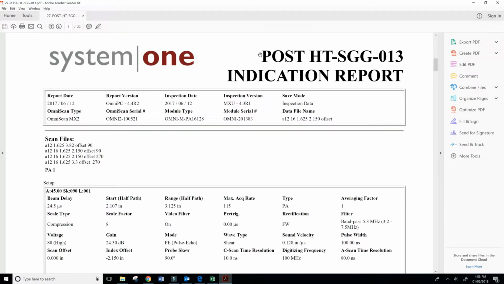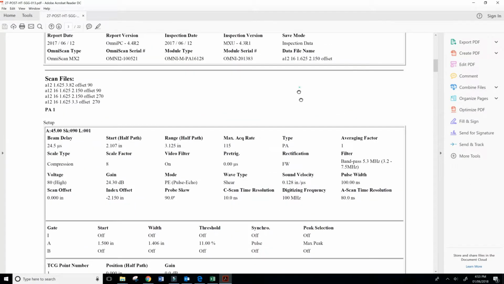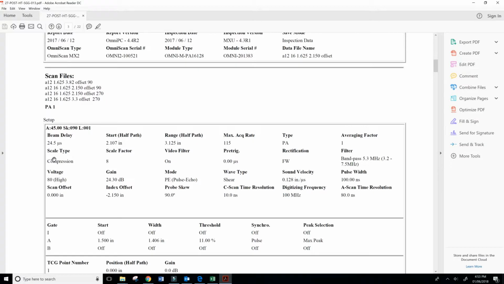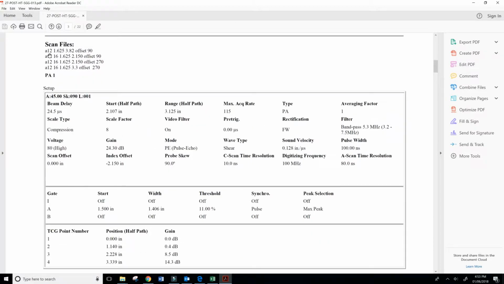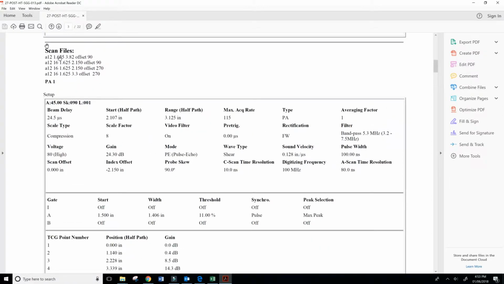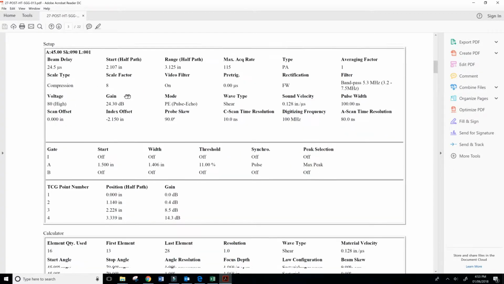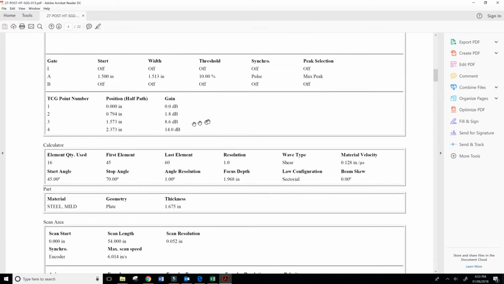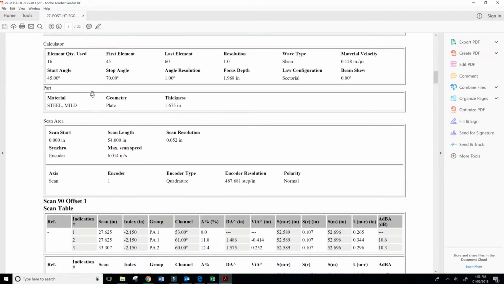indication report. So this would be my indication report. This is the auto-generated report from Olympus with some modifications, specifically the scan files. I put that in there. So here I cover my equipment settings, and this should cover me on most things, most customers.